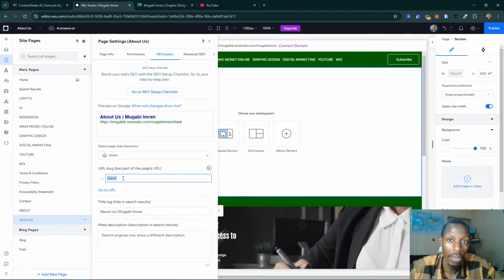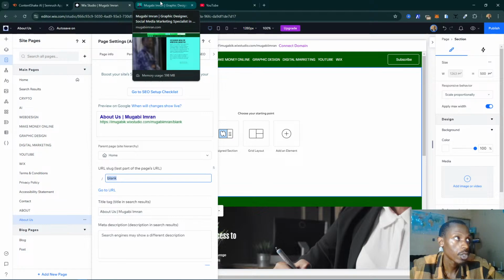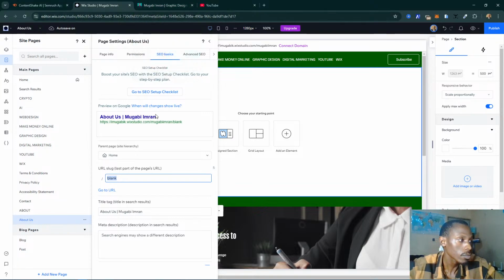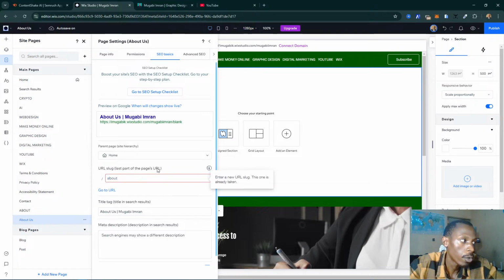See now it's saying blank because the page was blank. But we need to give it a name so that here at the top it doesn't look like your name, maybe mobgawiimran.com/blank. That's how it looks. This is the URL that you see here. So we need to change it from blank to maybe about us, about dash us, or my story, or whatever you want to call this page.